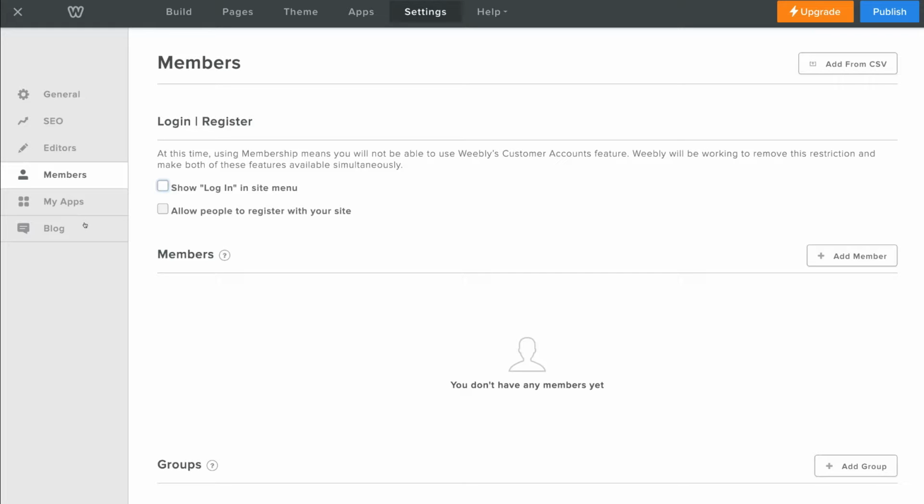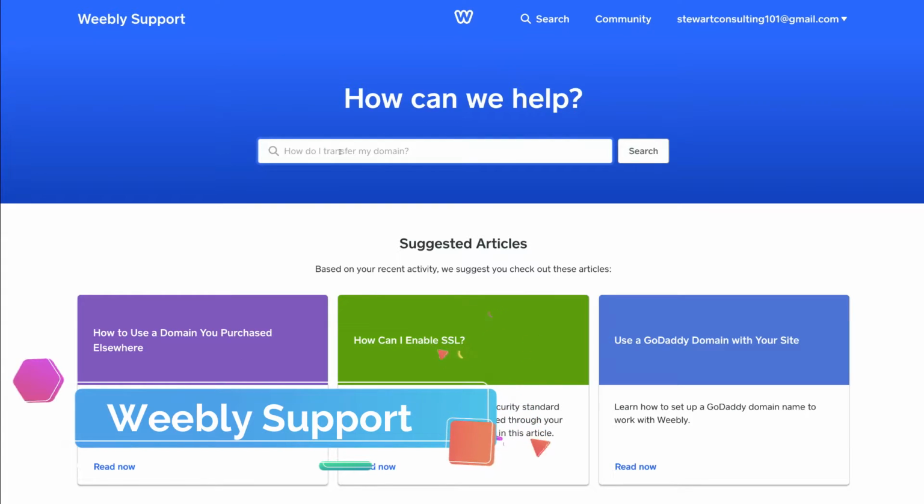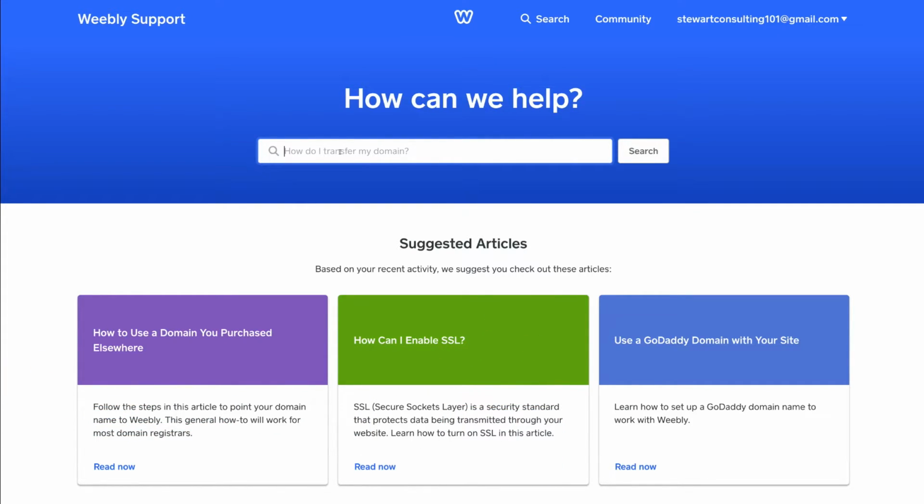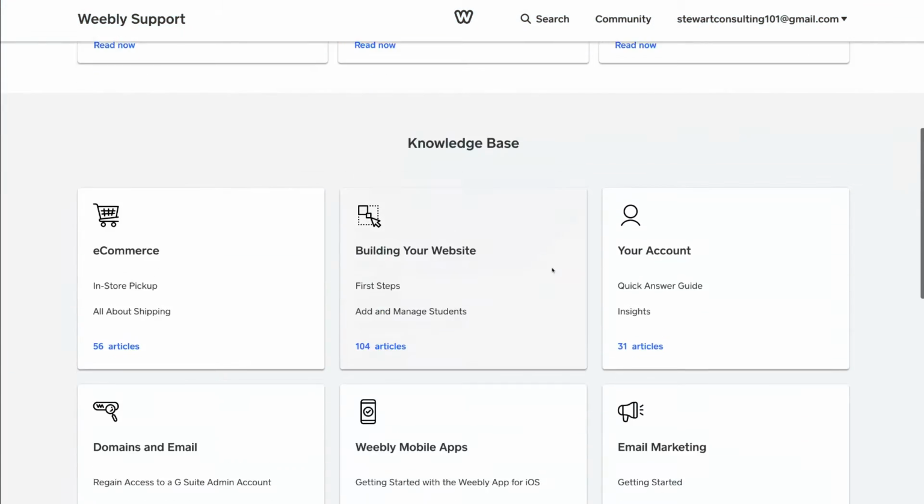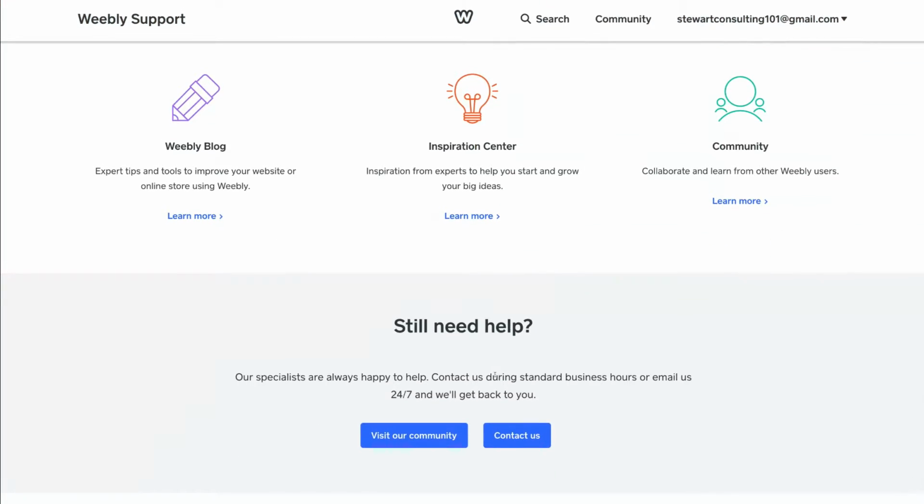So if you have a blog on your site, then you can modify your blog settings. Then if we navigate over to help and click on support, if you have any questions about your Weebly account or you need some support, what you can do is add your questions in here and Weebly will bring up some suggested articles to help answer your question. Then if you need further support, you can come down to the bottom and you can get in contact with Weebly. They provide 24/7 support. So you can get in contact with them down here if you need extra support from a specialist.